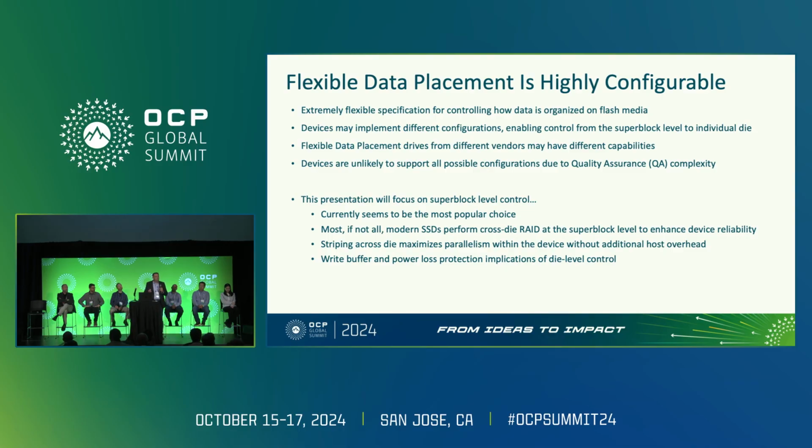I'm going to focus the rest of this presentation on superblock level flexible data placement. And there's a couple of reasons for that. Number one, it's what I hear the most inquiries about. And number two, to enhance the reliability of our devices, almost all device manufacturers perform cross-die RAID. If you're doing down at die level placement, it's very difficult for us to do that. Also, striping across multiple die in a superblock allows us to give higher levels of performance without additional host overhead or management of the performance. And finally, there's some write buffer and power loss protection implications if you're doing the die level control.